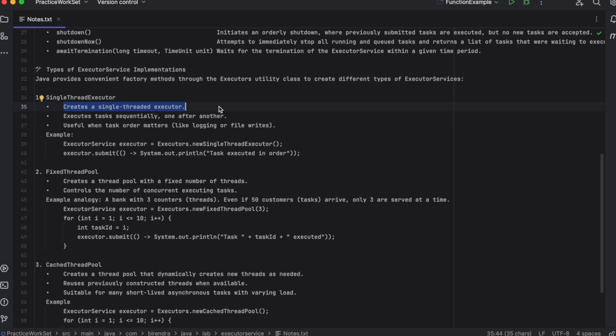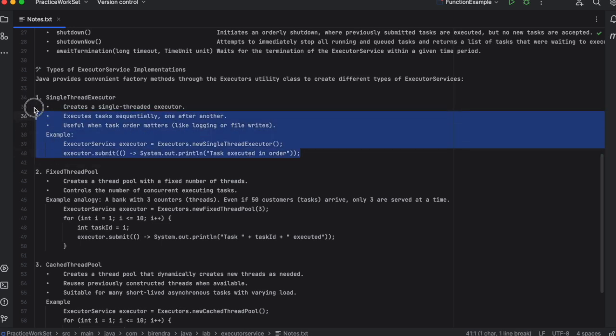And for example, this is the way you can create a new single thread executor through the executor framework. Now when you call submit, let's suppose this is logging, I'm saying sysout of task in order. So whatever tasks you have mentioned over there, everything gets executed in sequential order. In that case you can make use of this one.